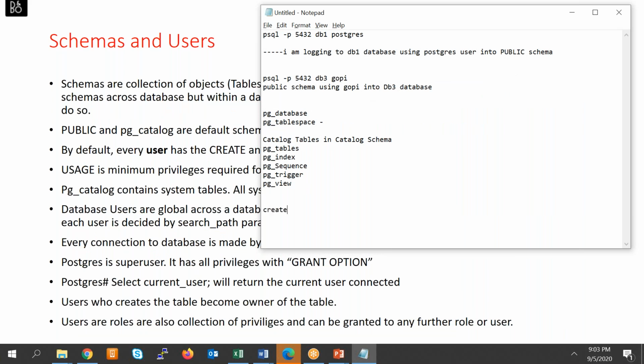I have a user, Gopi. Gopi is a user which can connect to the database. Now Gopi has some privileges. I have a schema, finance. Say, grant select on finance.emp to Gopi.